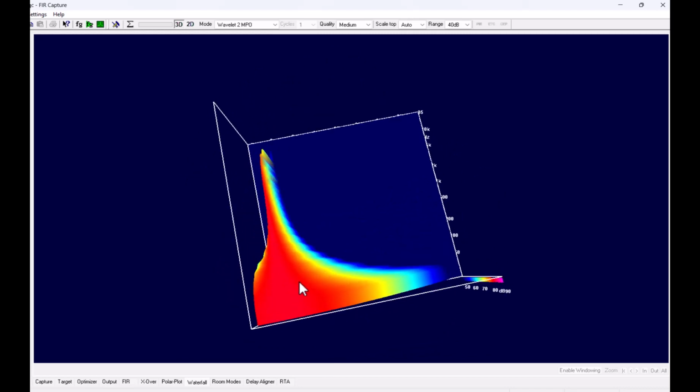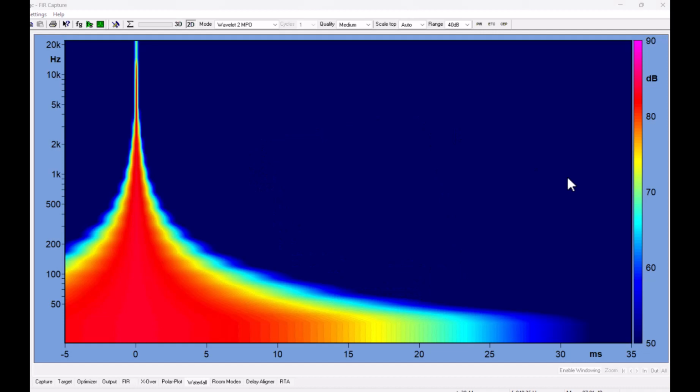So all energy is centered at one fixed time. It's not useful to make a linear phase system for live PA systems, because it requires an FIR equalization, which must be very long, about 50 to 100 milliseconds, and you can't allow for that processing latency in such a system. So the solution is to make a mixed phase system, and I will come back to that in a presentation of FIR capture.